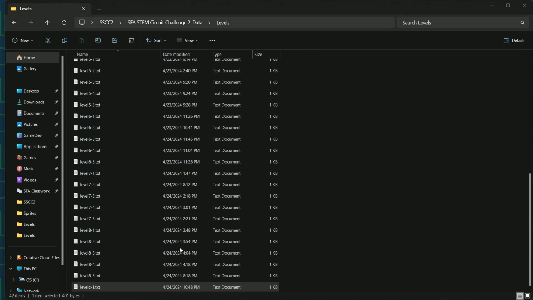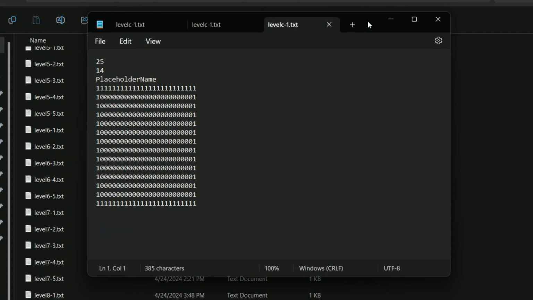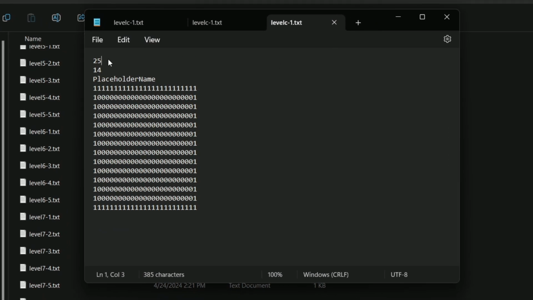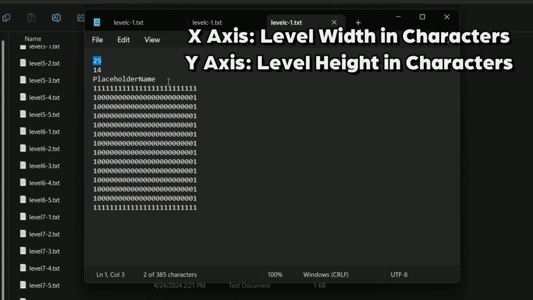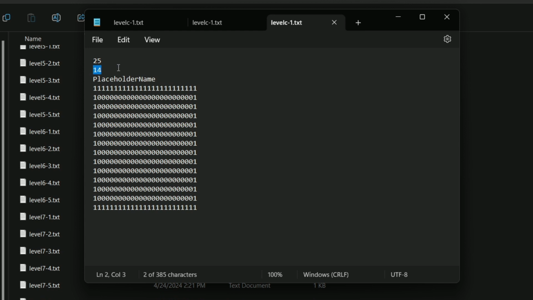If we load that up in Notepad, the first thing that we see are two numbers at the top of our page. The first one here is the size of the level we're going to be designing on the x-axis, so how many characters long it is, and then the second number is the size of the level on the y-axis, so how high up and down the level is going to be. So we see here that we've got 25 wide by 14 tall.